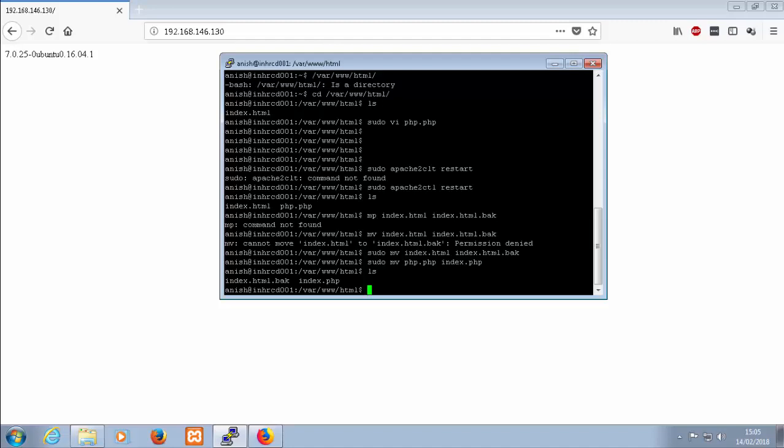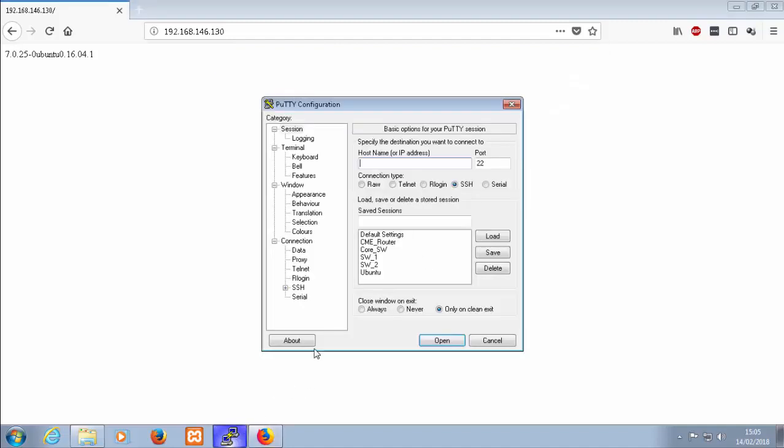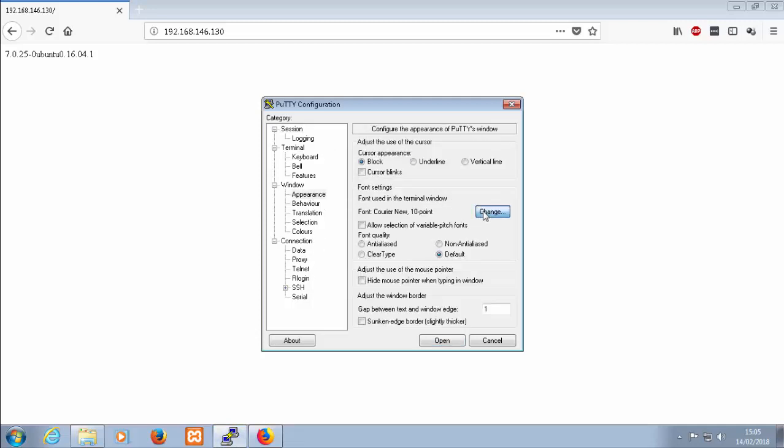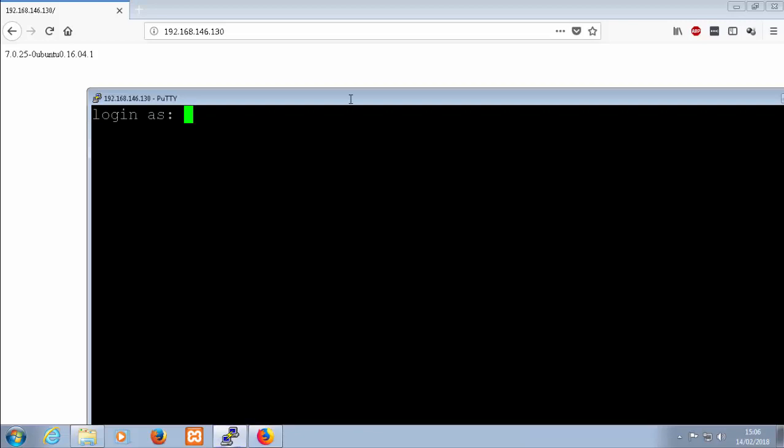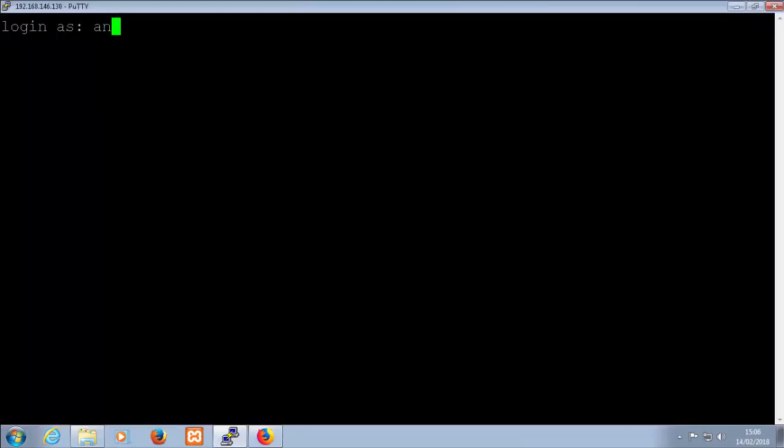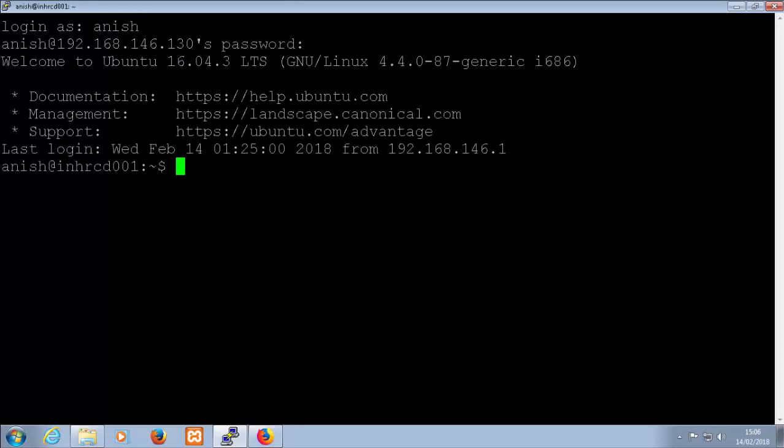For Webmin, we basically require PHP 7.1 to be installed on the system. PHP 7.1 is not available by default. So what we can do, I'll just change the font to a bigger size to view it clearly. Login. sudo apt show php, and enter the password.